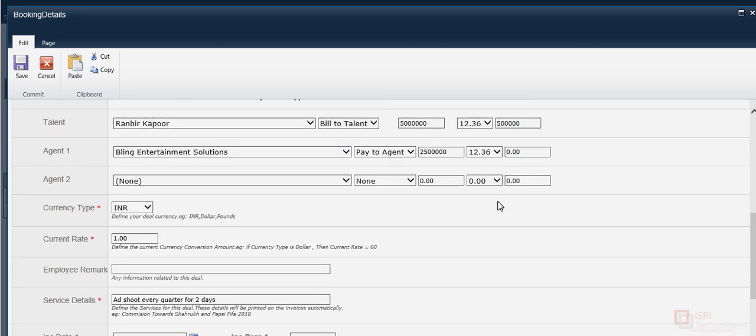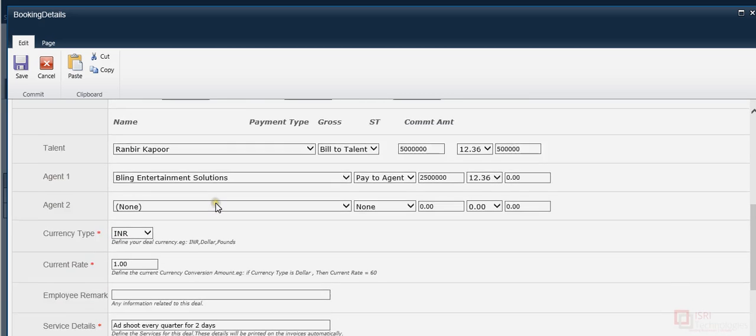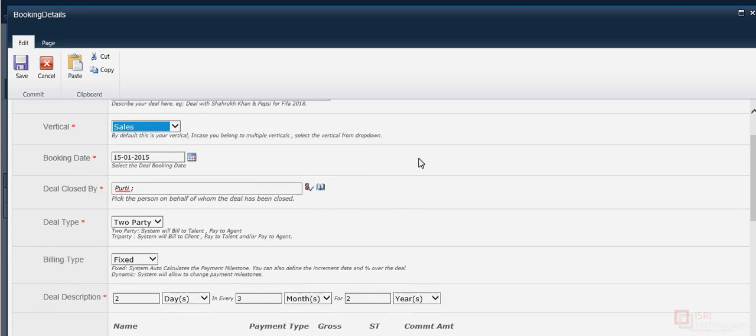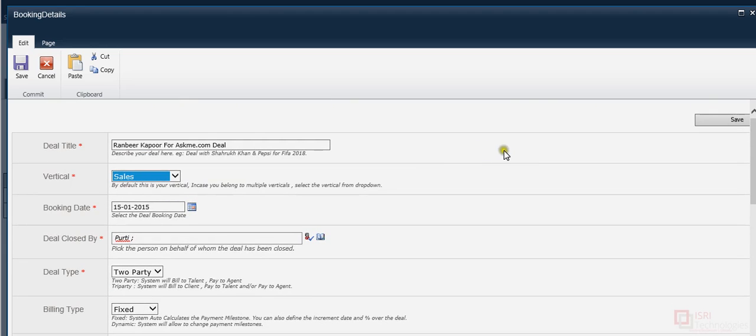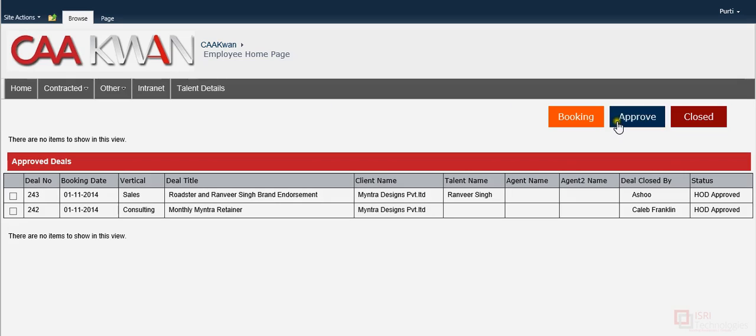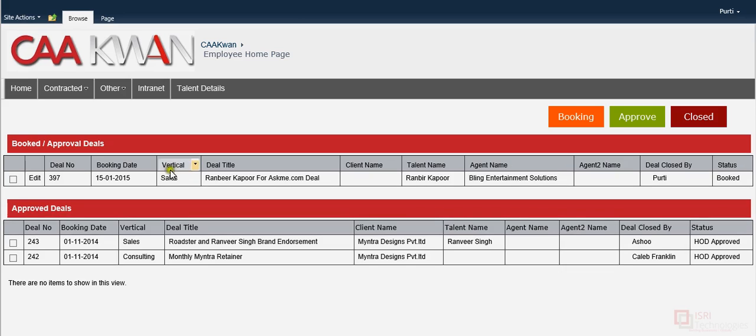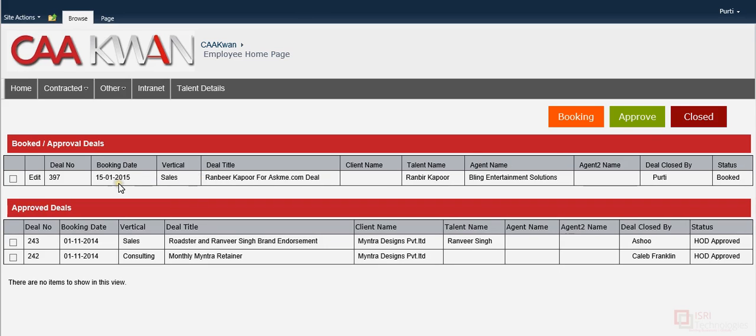The columns which are star marked are mandatory on your booking form, so kindly make sure you enter all the mandatory details in the deal. So once your deal has been booked, once you press enter, you will be able to see it on your dashboard. Now a new deal has been created in the system.